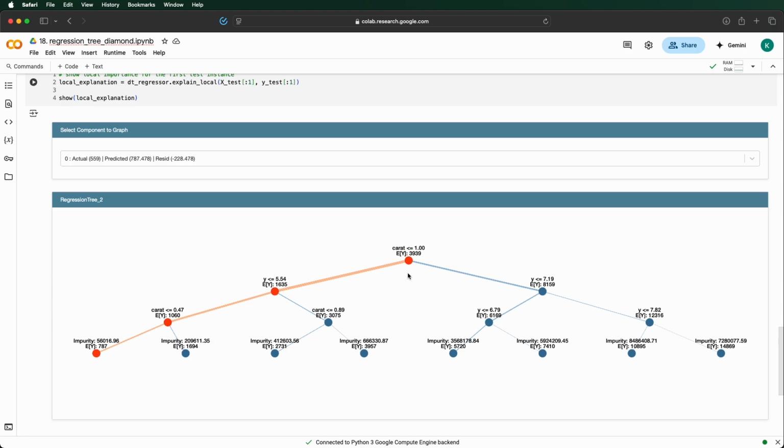Based on the global tree, if this diamond's carat is, say, 0.23, like our head's first row, it'd follow the left path. Carat less than or equal to 1.00, then y less than or equal to 5.54, y is 3.98, so yes, down to carat less than or equal to 0.47. Yep, 0.23 fits, landing an expected value around 1060. The true price is 326, so our model overestimates, but the path shows carat and y as key drivers. This local view highlights how the tree navigates for one diamond. Small carat, small y, low price.